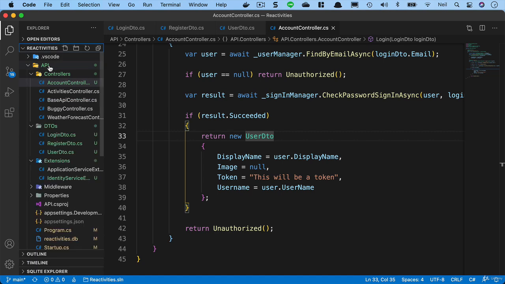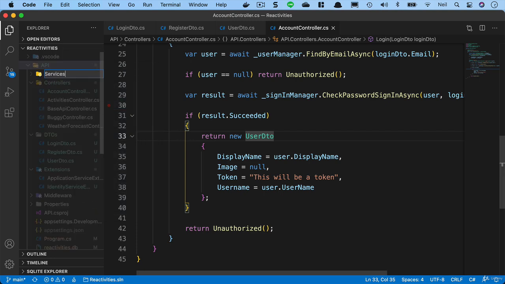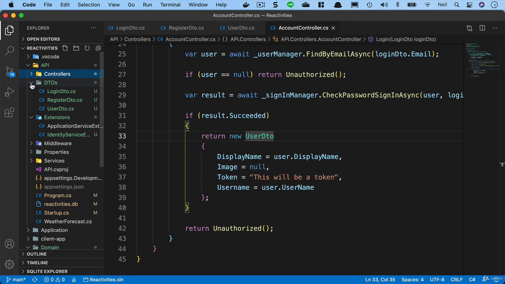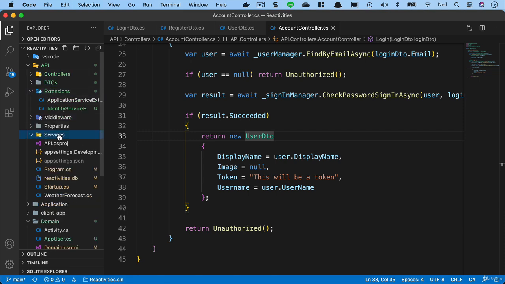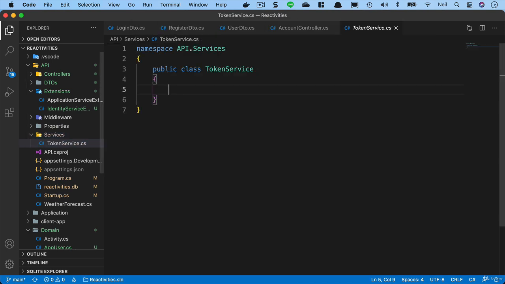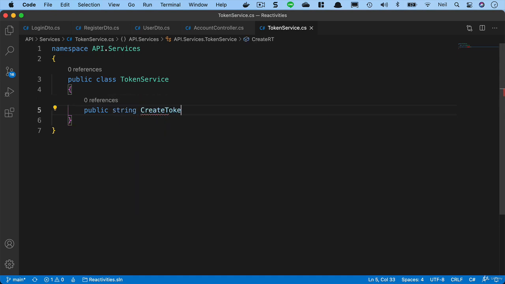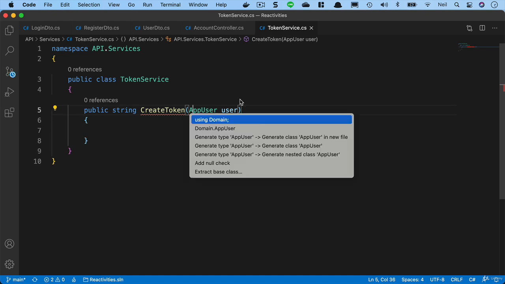So inside the API folder, we'll create another new folder and we'll call this services. And inside this services folder, we'll create a new class and we'll call this token service. And inside this class, what we're going to do is create a single method to create a token. So we'll say public, and it's going to be a string that we're returning here, and we'll call a method create token. And we'll take in the app user as a parameter. And we'll need to bring in the app user from domain as well.